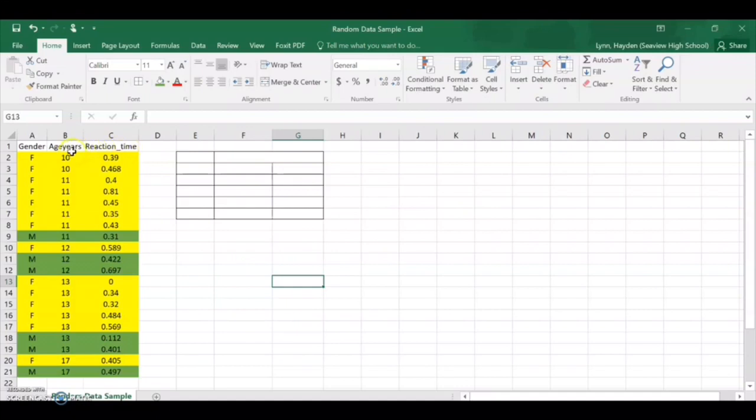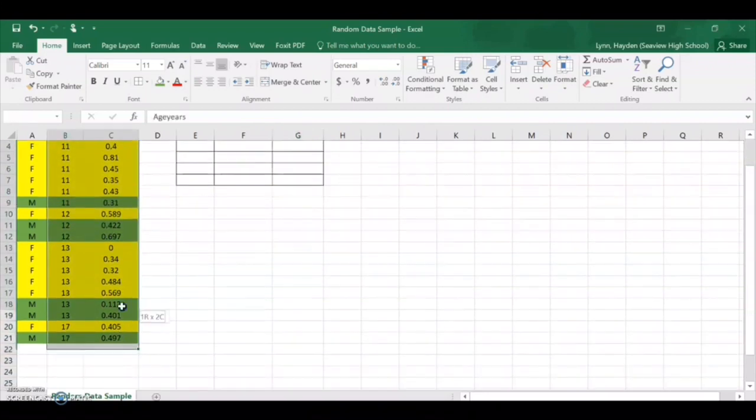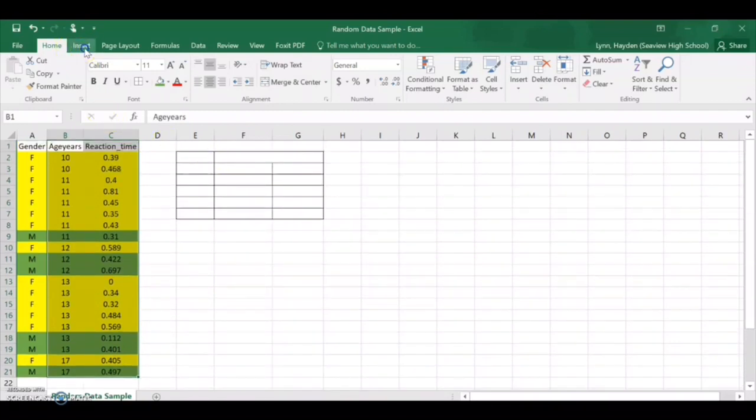So we're trying to see whether age affects reaction time. That means that age is our independent variable and reaction time is our dependent. The independent variable should go on the x-axis and the dependent variable should go on the y-axis. If we were to just highlight these columns and ask Excel to do a graph, I suspect it won't come out the way we want it, but let's give it a go.